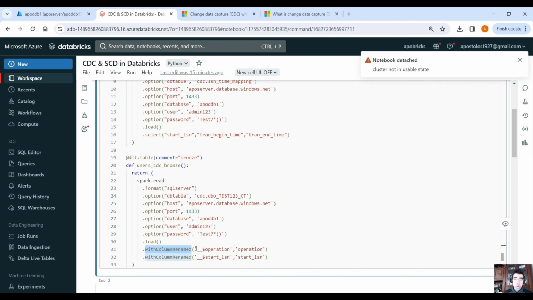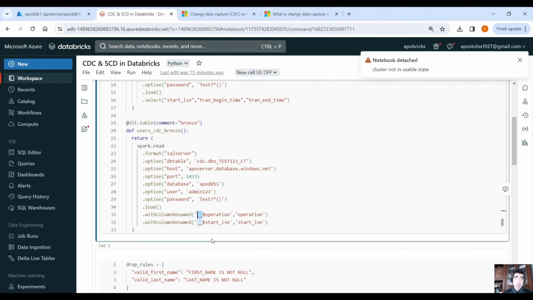Both those tables we will load using Delta Live tables on the bronze layer, and we just rename those 2 columns because, as you can see, they start with double underscores, and when you select them it's not going to work, unfortunately. So we just rename the operation column to operation and start LSN to start LSN without the underscores and the dollar sign, of course. So that will be the bronze layer. We just dump the data from the database as it is in the database.